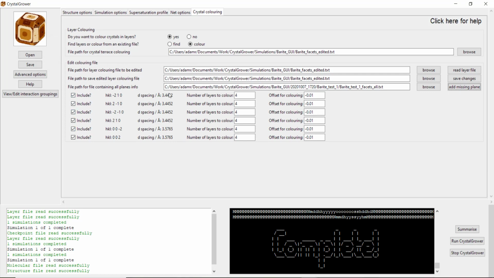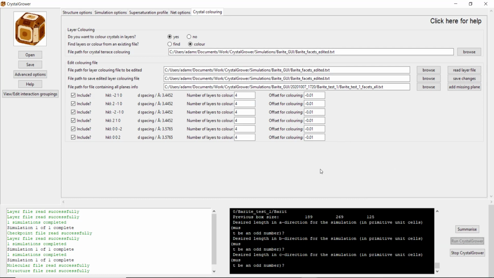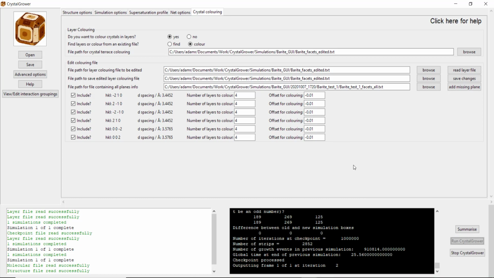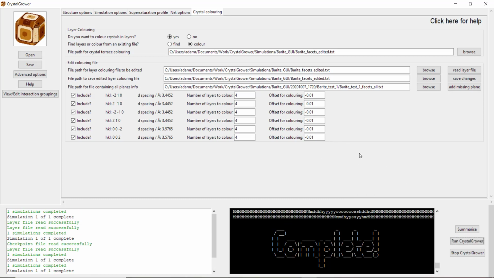And this list is always sorted by D spacing. So let's click Save Changes, which is going to overwrite our previous Facets edited file, and we can press Run Crystal Grower again. So this completes very quickly. Now we can open this simulation in Ovito.